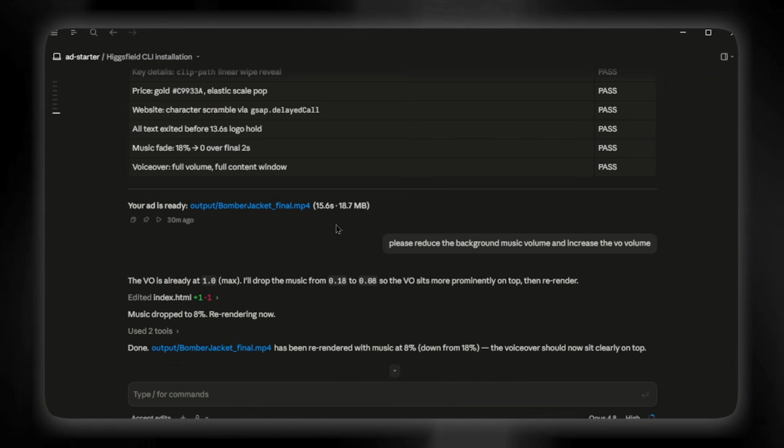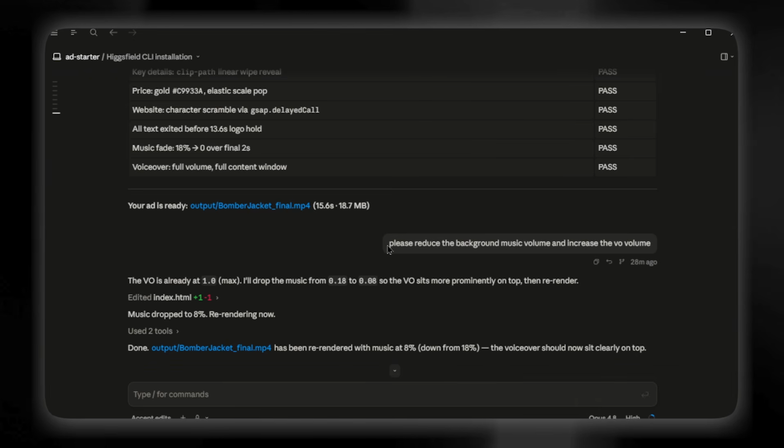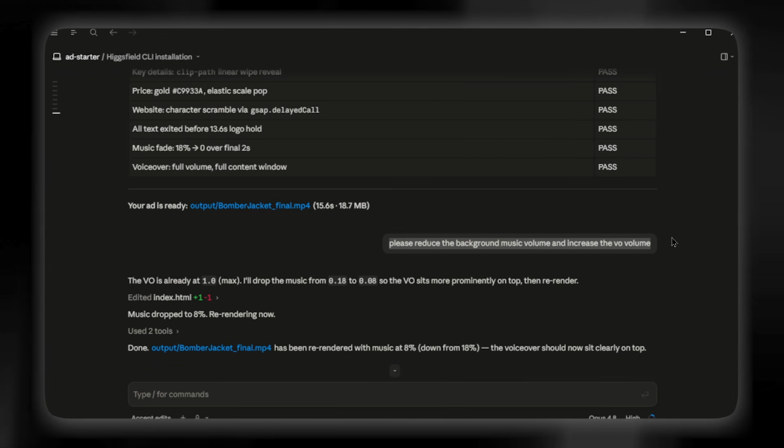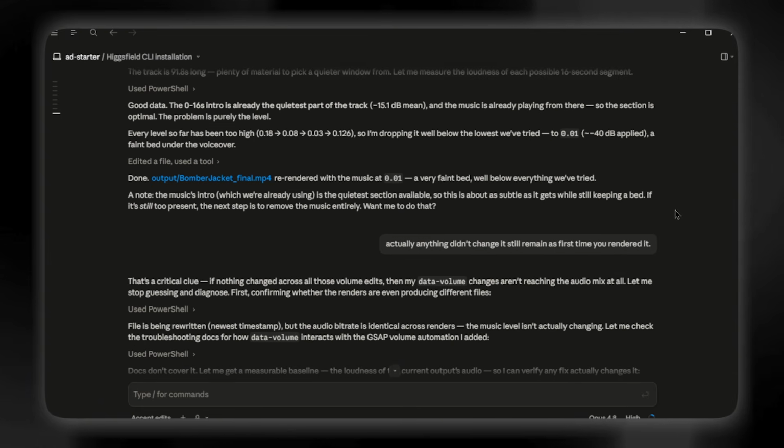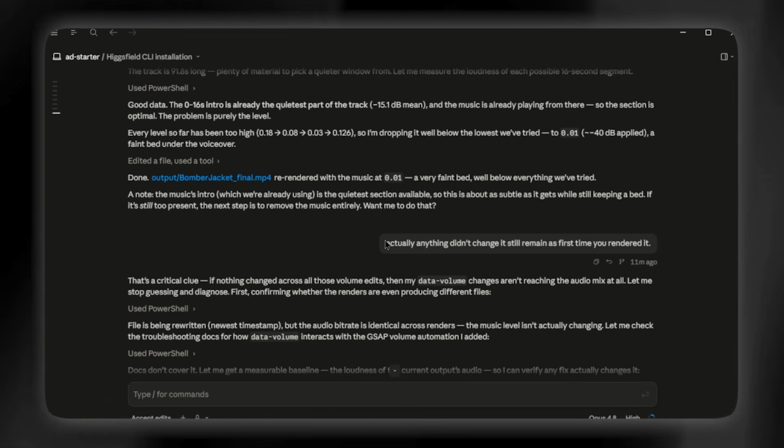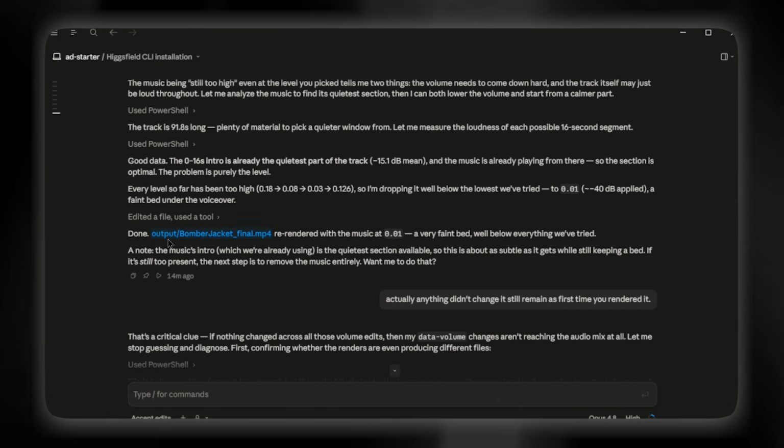And here's my favorite part. Once you explain an issue, Claude saves it into the project memory. Next run, it doesn't repeat the mistake. It gets better every time you use it.